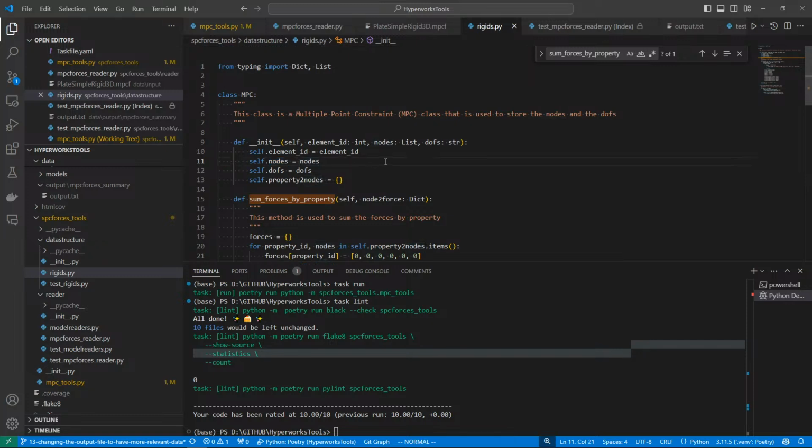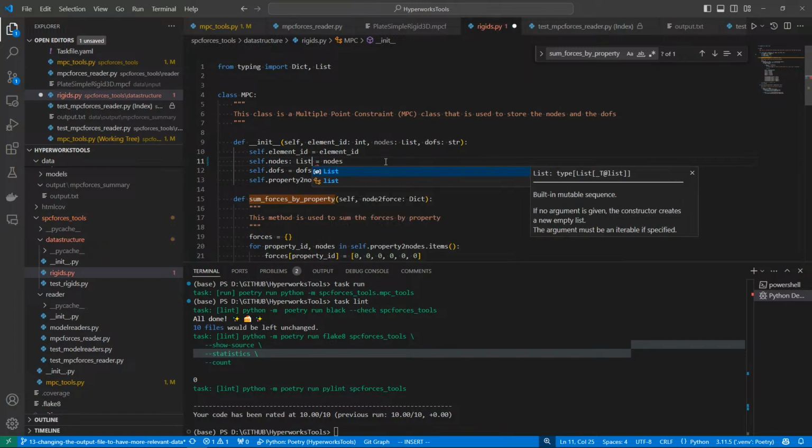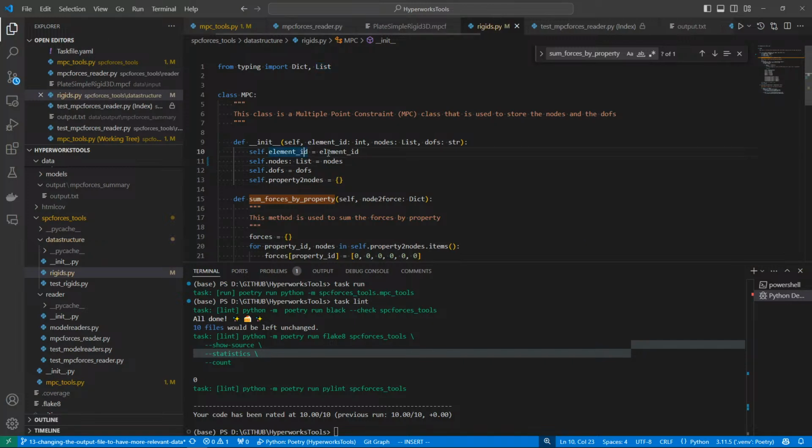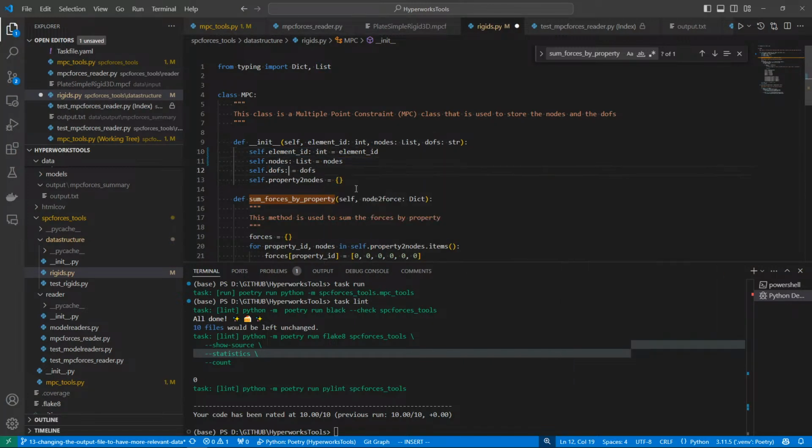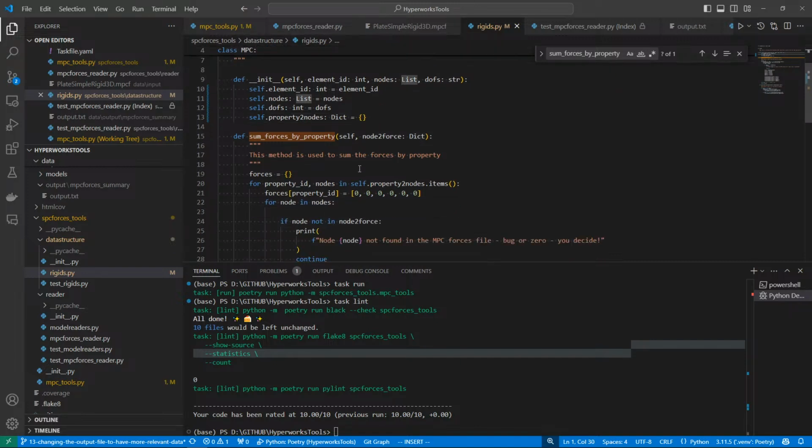So typing is not good here. Let's change that. So this would be a list. The element ID would be an integer. The DOFs would be an integer. And the property to nodes would be a dict. Right, so we have proper typing.